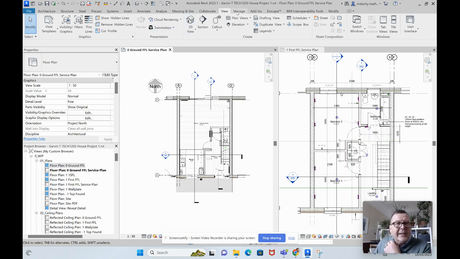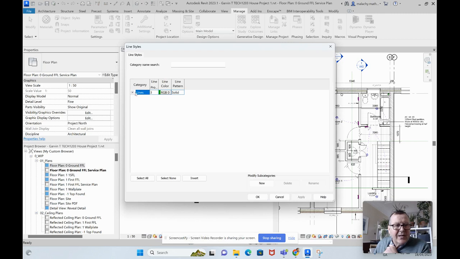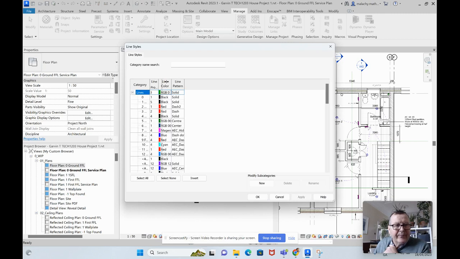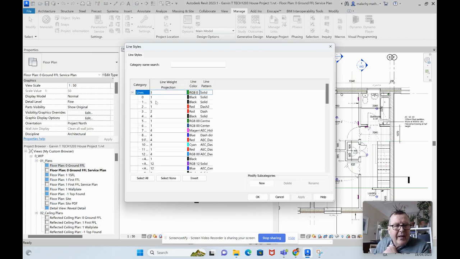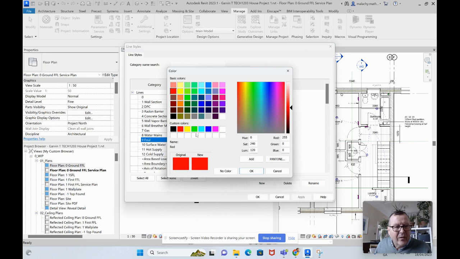First thing that we're going to do, manage the additional settings into line styles. Let's open this up. Okay, and what we've got here is our different line styles already. So we've got a foul already created here. I don't want the foul red. I want it green.